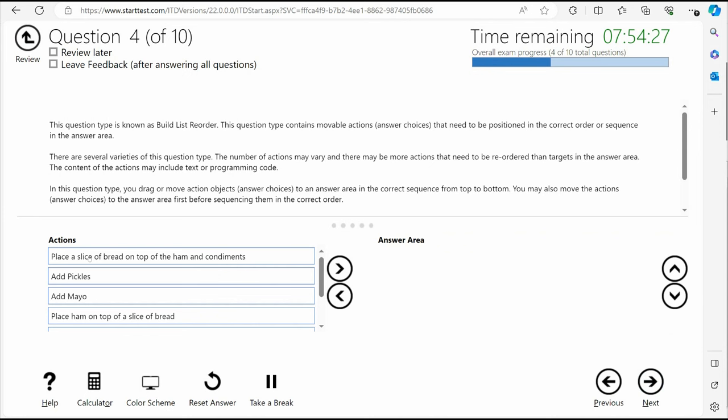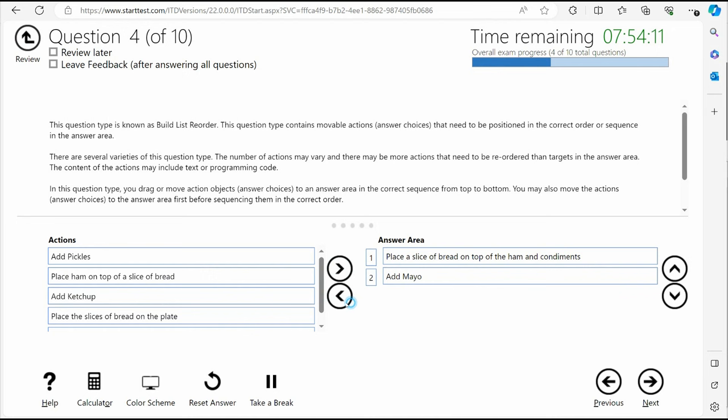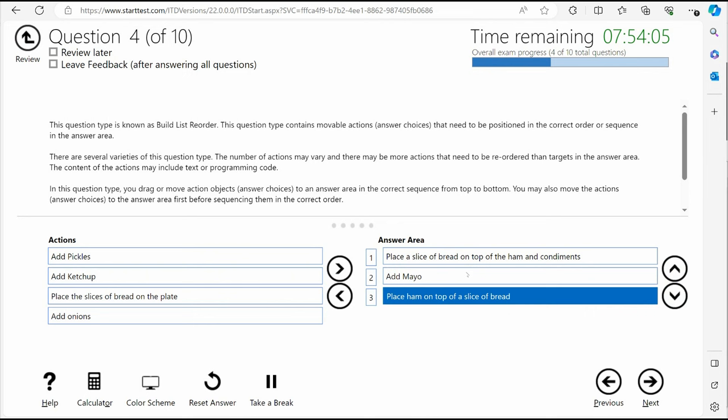Here's another one. This is an order question, where you put things in order. There are several steps. It's like making a sandwich. I can put this in the order that I want. If I mess something up and put something in the wrong order, you can move up or move down. That's how that works. You don't usually always have to include everything here either, but if all these steps have to be there, it will let you know before you move on.